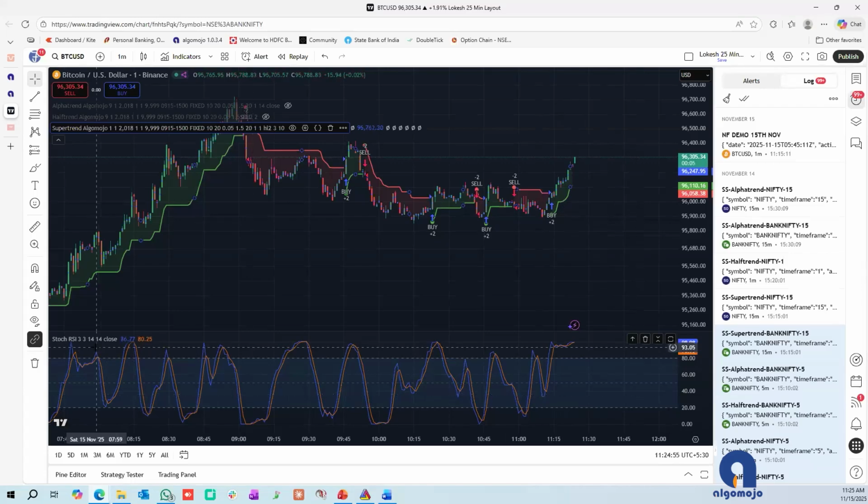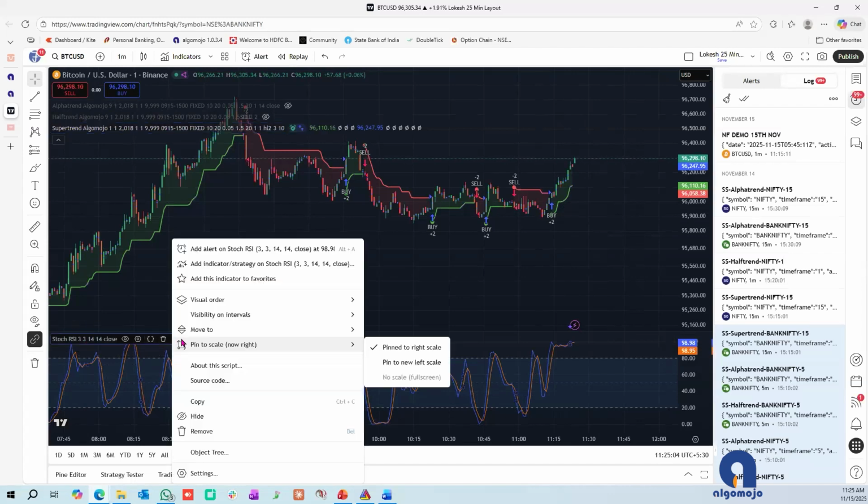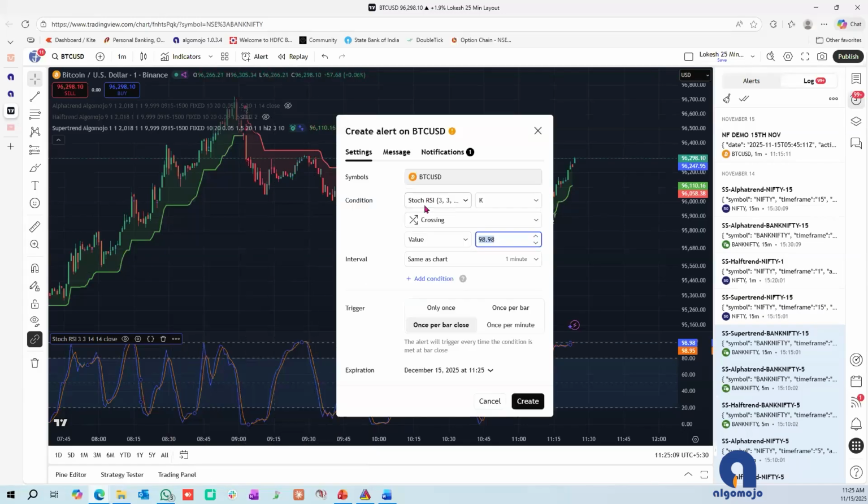So after you load your instrument, time frame and the indicator, go to this indicator and click on these three dots, the more button again, and say add alert on that RSI. This pop-up box is slightly different compared to the strategy pop-up box. For indicators, you will need to do a couple of things more. You have to set the condition and also the trigger, which is what you need to update.